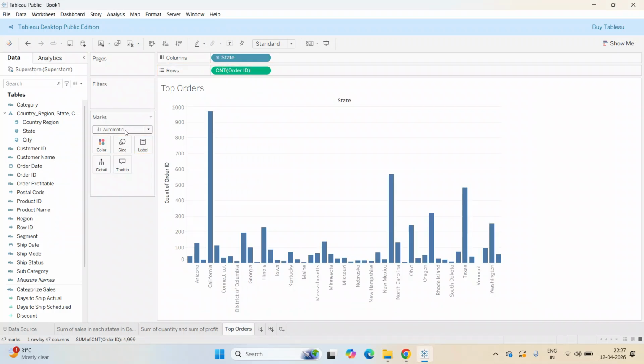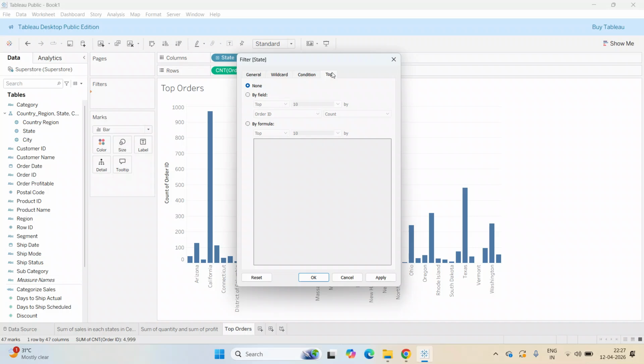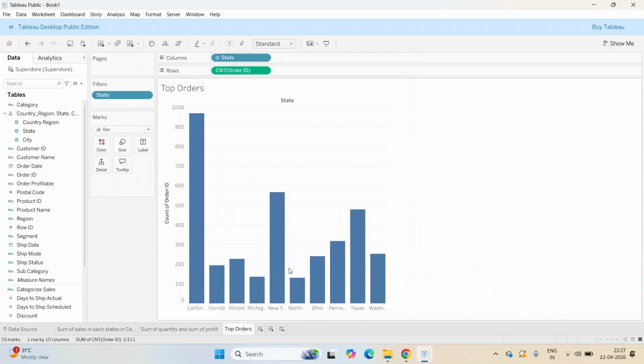If the chart type is automatic, we need to select bar chart. Otherwise, in the test case, it will fail. Now we need to filter the top 10 states. So drag the state field into the filter shelf, go to the top tab, select by field, and here we don't need to change anything. It is already by order ID. Then click apply, hit OK.